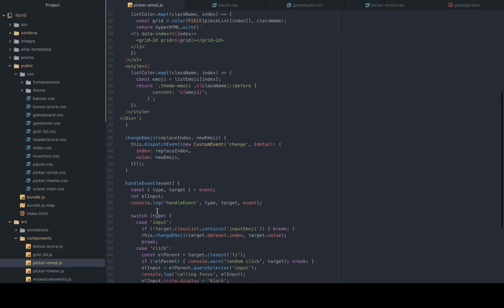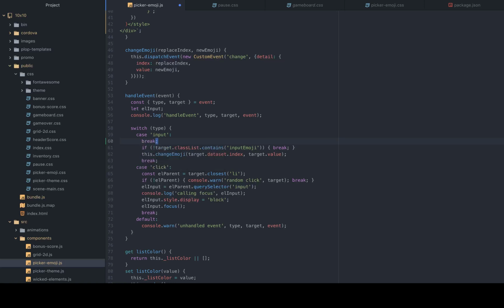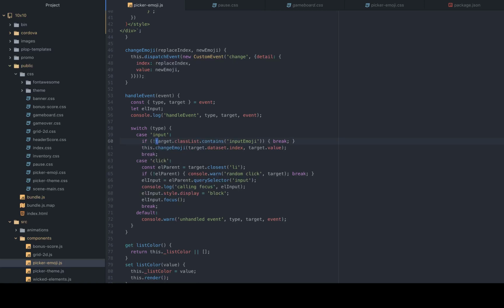And so we look down here at the handle event. So handle event is now going to be broken because we've made these changes. Right, this click looks for the closest parent. Oh, maybe not, because who was using the index? If input, okay, switch type. Oh yeah, see, so here's where it's broken. Because this target, right, target does not equal the emoji input, so this is going to be broken, which is cool. Oops, I don't want to break.